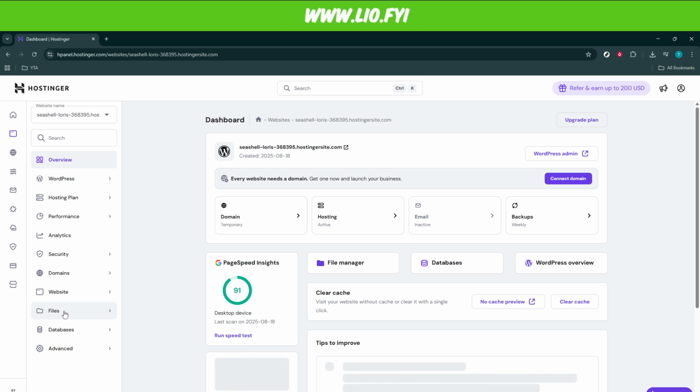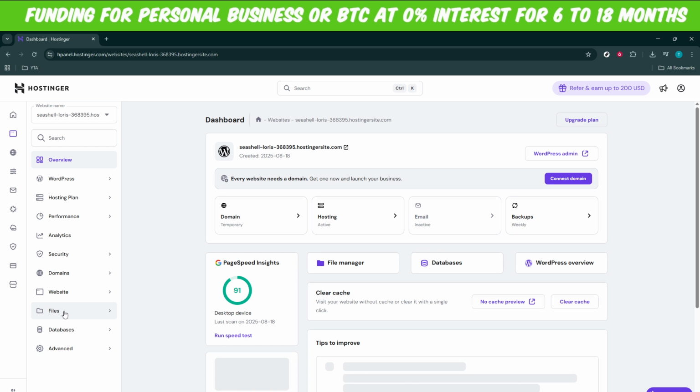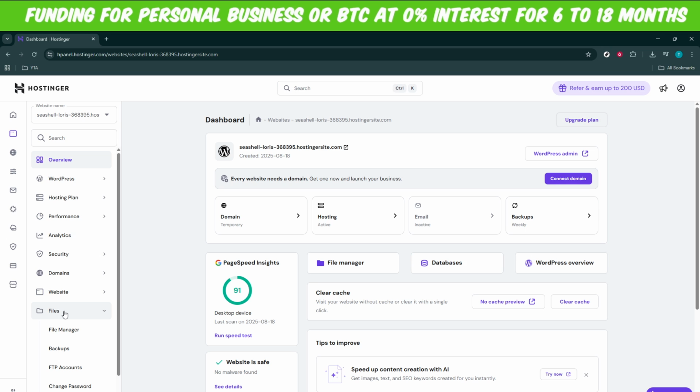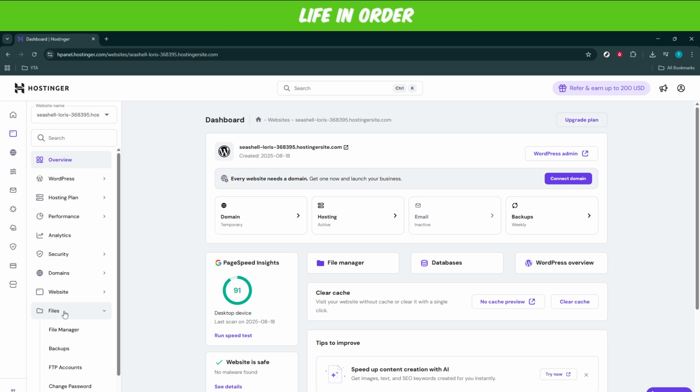Once you're in the dashboard, you want to focus on the files of your website. Locate and click on the Files button. This action will bring you to an area dedicated to managing your site's files, which is crucial for transferring or modifying file content effectively. From there, the next click should be on File Manager.